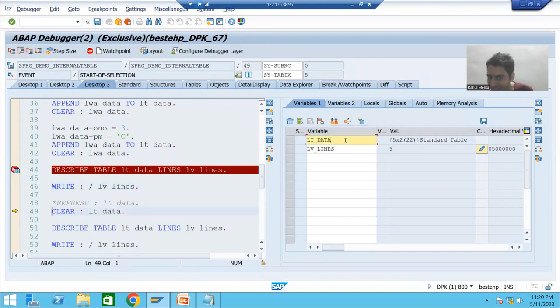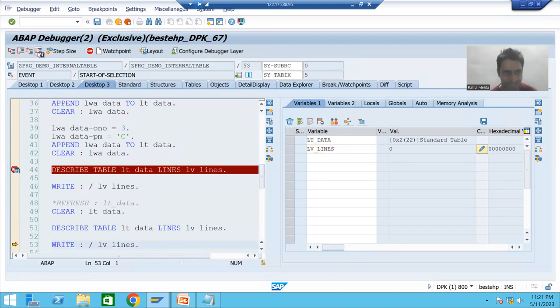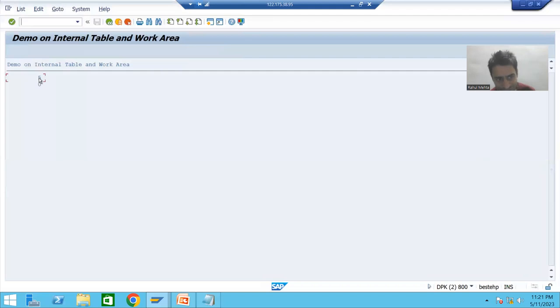Now we are clearing the internal table. Whenever I clear the internal table, have you seen the number of records is 0? So it will return how many records of the internal table? Zero records. So you can see now describe table returns zero as the number of records. If I execute, you can see the first time the number of records is five, and the second time the number of records is zero.